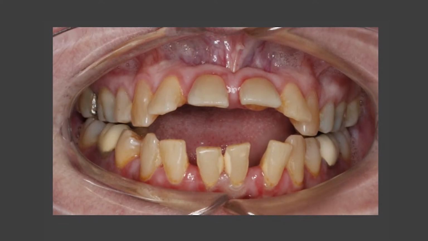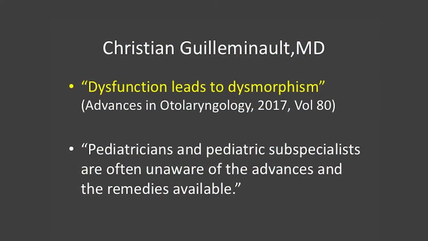So dysfunction leads to dysmorphism. And later in the same article, he says that pediatricians and pediatric subspecialists are often unaware of the advances and the remedies that are available. And I think he was alluding to orthodontic remedies.